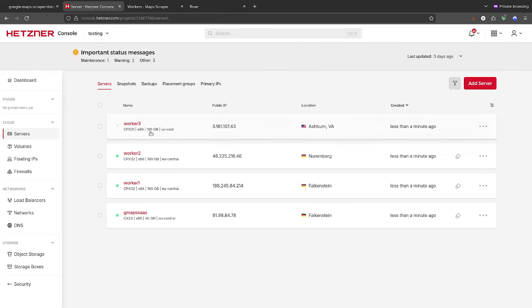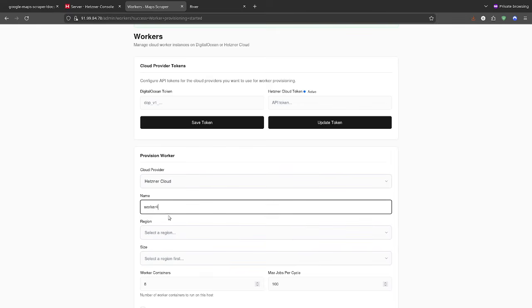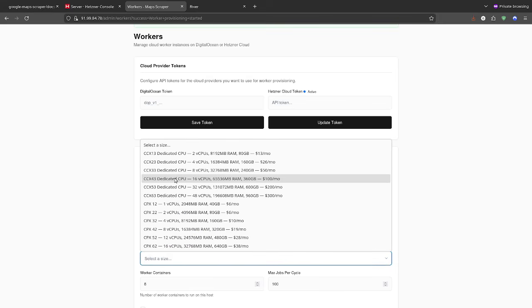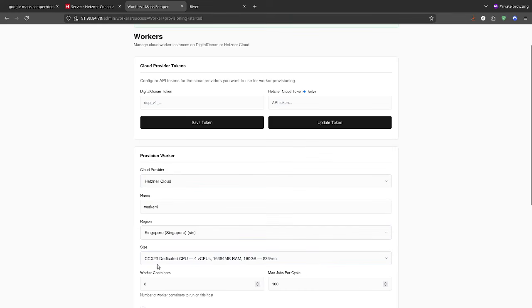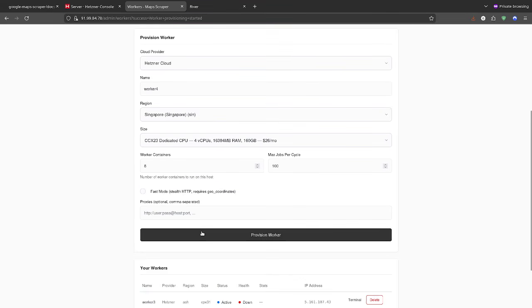And now 3 workers are up. Let's start another one. Let's go to Singapore. It's a little bit more expensive, I think. Here we have dedicated CPU. Let's try that. And with this 8, this might fail because sometimes it also has some limits in the number of CPUs you can have. Let's see.